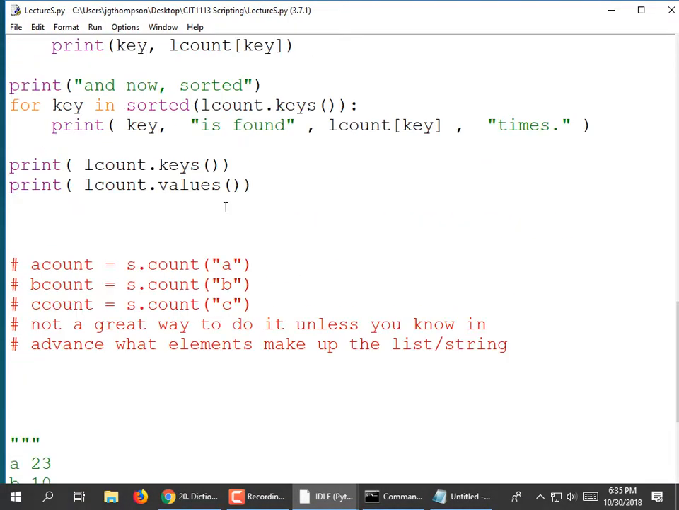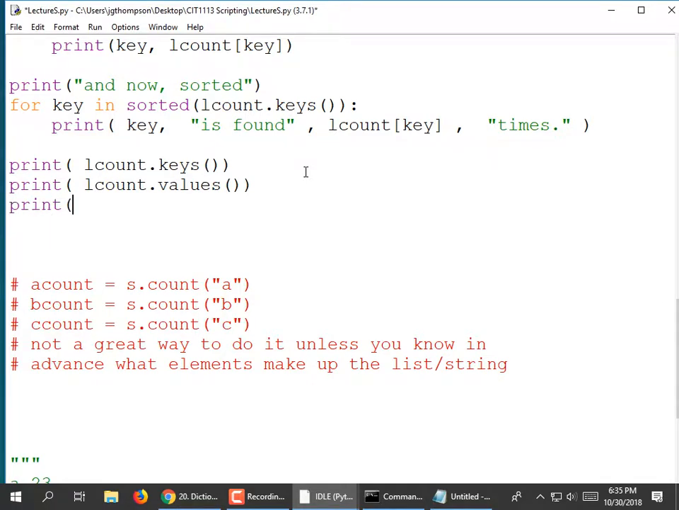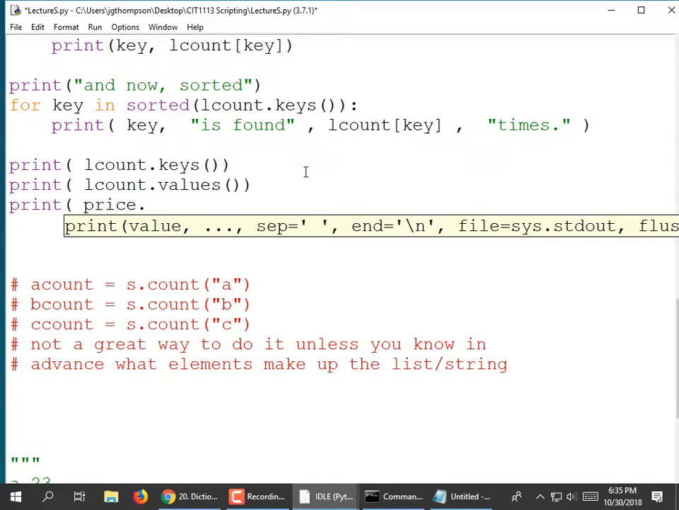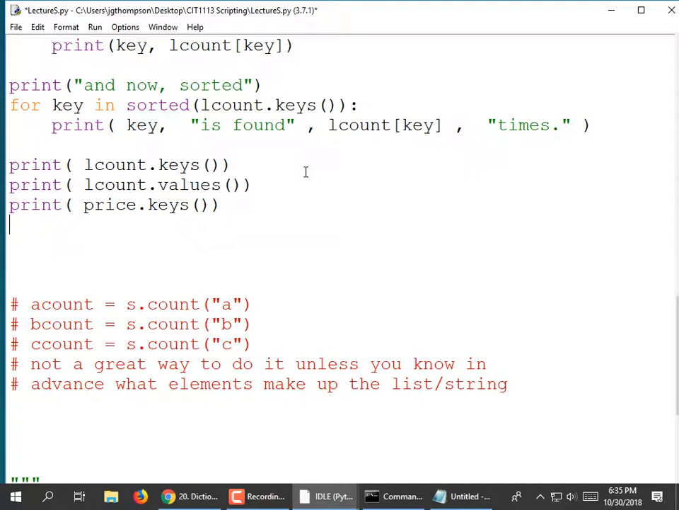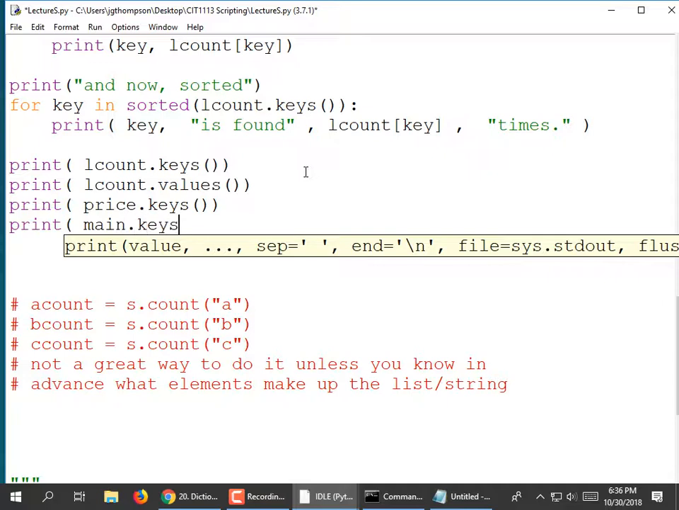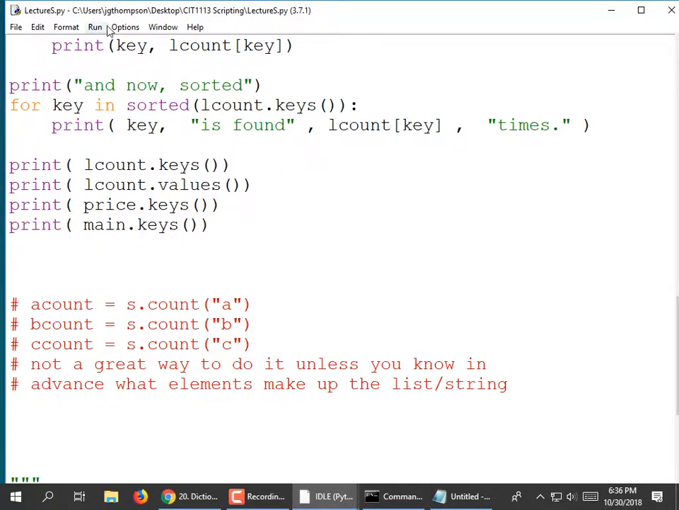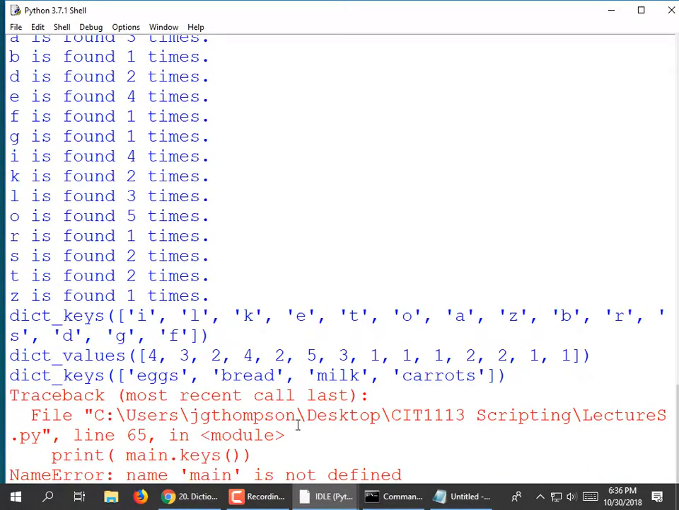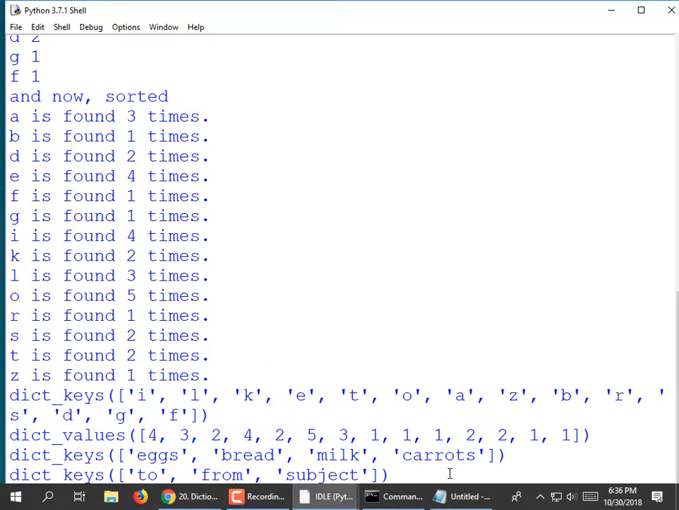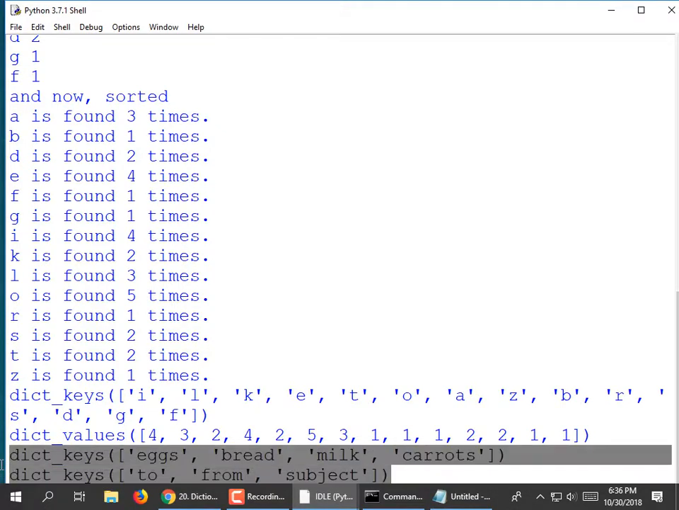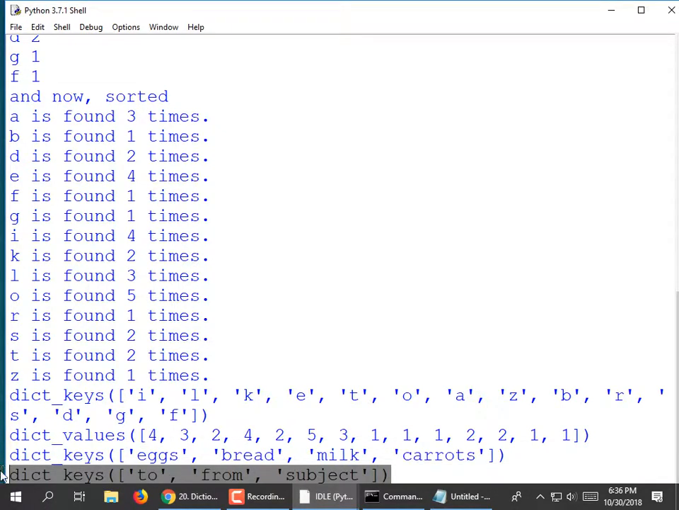And there we go. Here's all of our keys, and here's all of our counts. So for our prices, let's print price.keys, parentheses. And then we had a dictionary called mail. So let's print out mail.keys, parentheses, just as a refresher of what we had down here. These are all the keys that were in our price dictionary, and these were all the keys that were in our email dictionary: to, from, and subject.